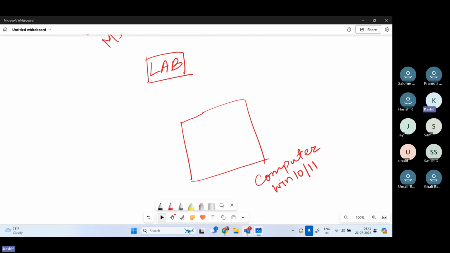Now the minimum configuration needed is 6 GB RAM, 4 core processor, and 100 GB free space. This is the configuration required for your Intune lab.